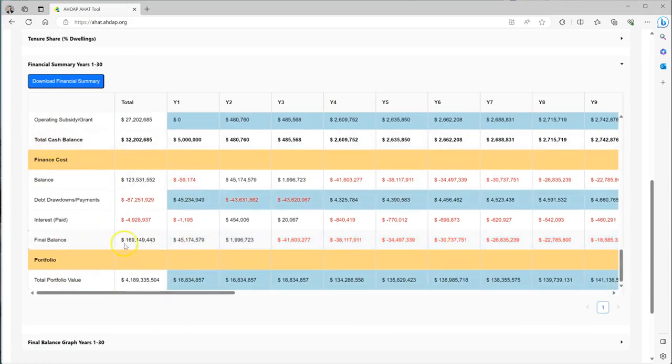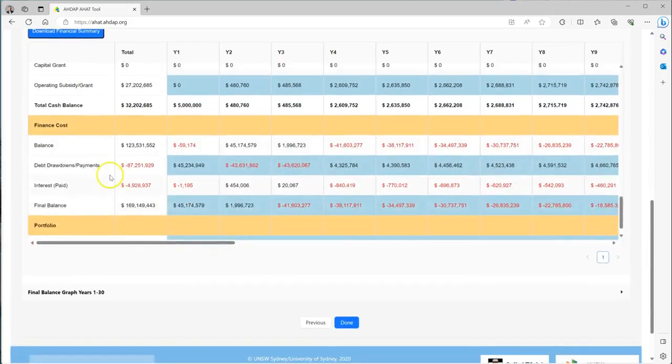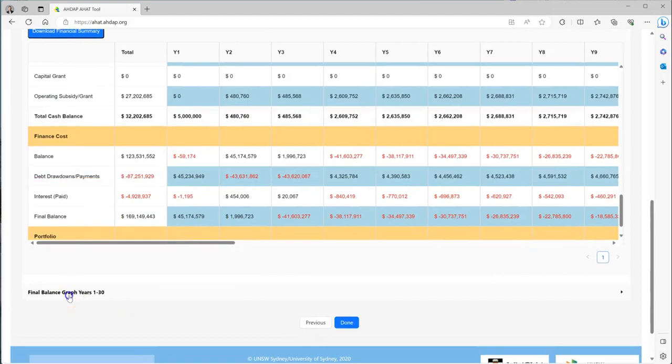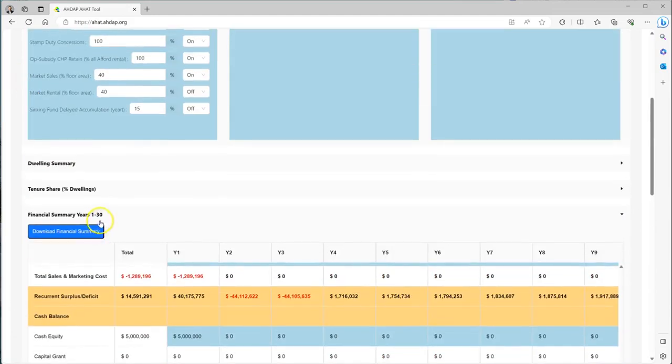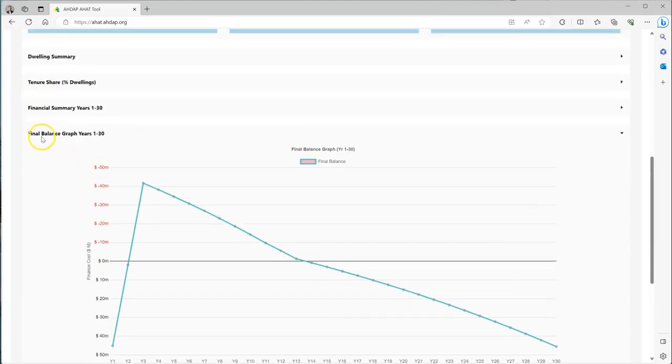So the final balance at the bottom here is the sum total of all of the items in each of the columns. Now this balance sheet can be downloaded to a CSV file or Excel file that enables you to take the cash flows against this project we've defined and use it for your own purpose. The final element here is a balance graph, which is graphing that final cash flow balance year on year.